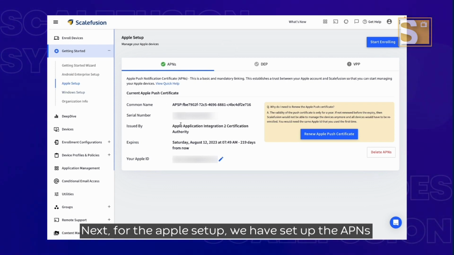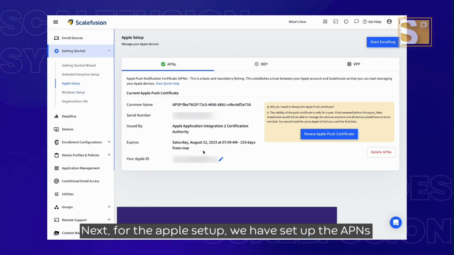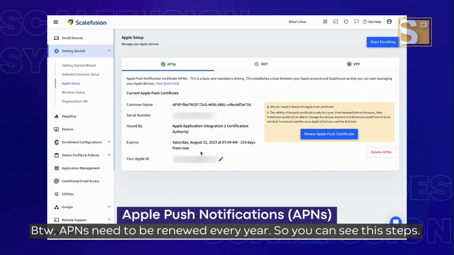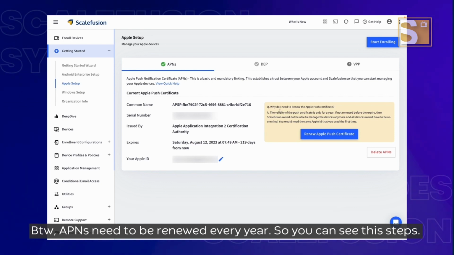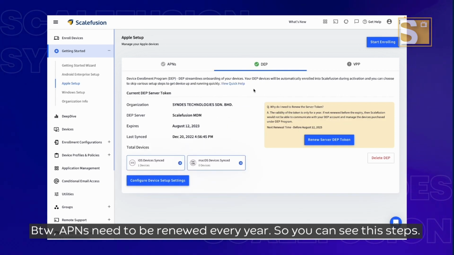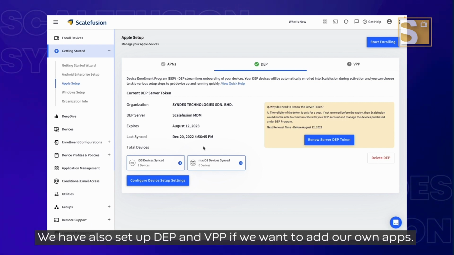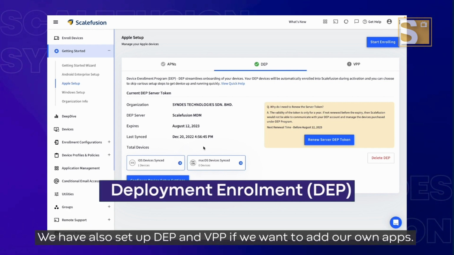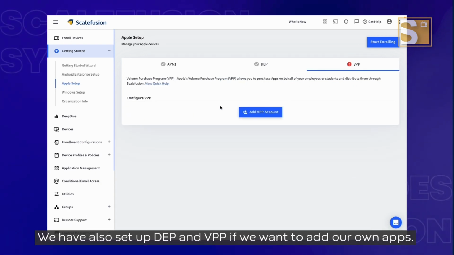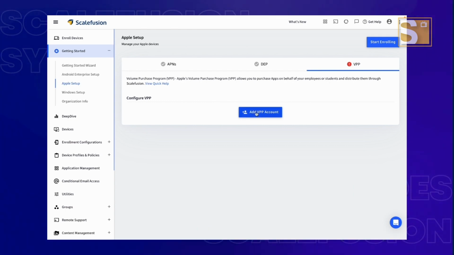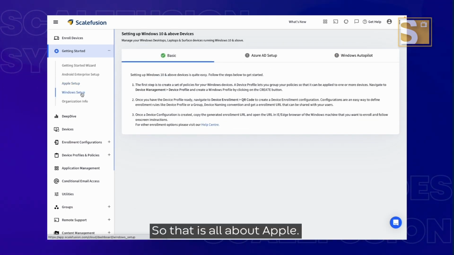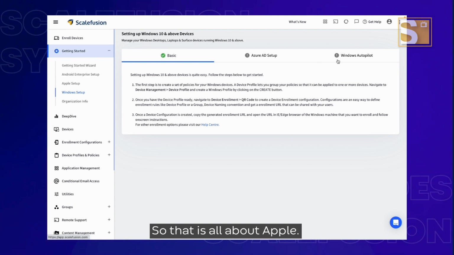Next, for the Apple setup, we have set up the APNs. By the way, APNs need to be renewed every year. So you can see these steps. We have also set up DEP and VPP if we want to add our own steps. So that's all about Apple.